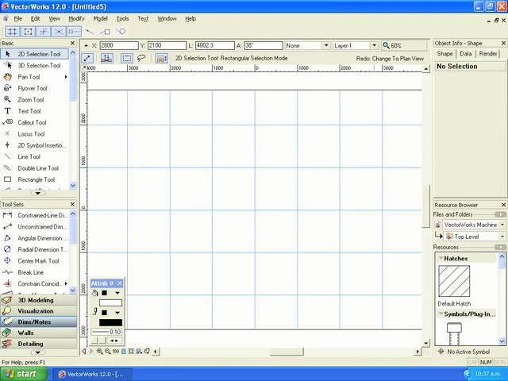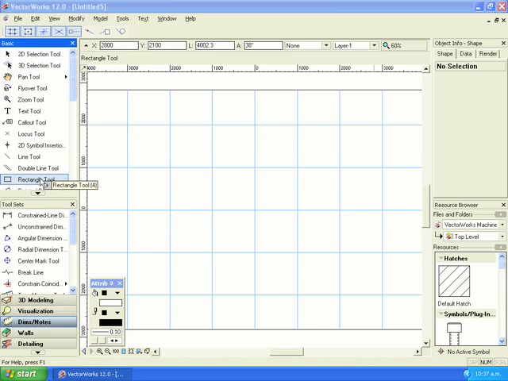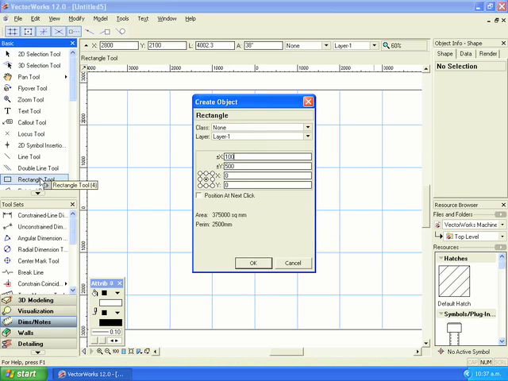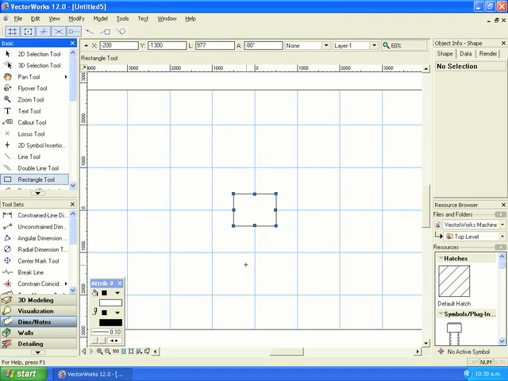A multiple extrusion is very similar to a regular extrusion, except that it's important which order you create the objects, because they will control whether your extrusion goes from large to small or from small to large. Let's start with our rectangle tool. Double click on it. Our rectangle is 1000 by 750, and make sure you turn off the position at next click so that we can control mathematically where our rectangle goes. You notice it's gone right in the middle of the view.